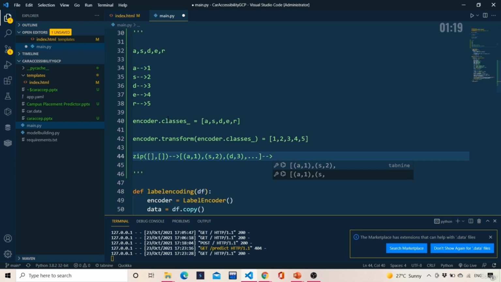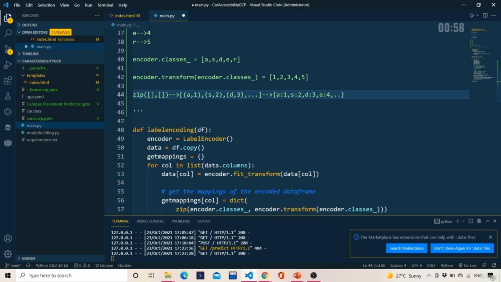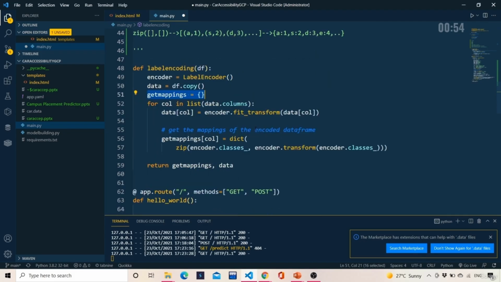So once you use the dict keyword, at the end you will be having something like this: A is 1, S is 2, D is 3, E is 4. Okay, so this is all about the label encoding phase, and this is very important. And this is a dictionary, and we have to store this dictionary. So for storing that, I have mentioned this get mappings. So that was the reason why I mentioned the get mappings.